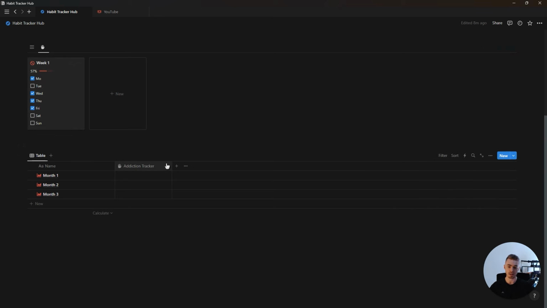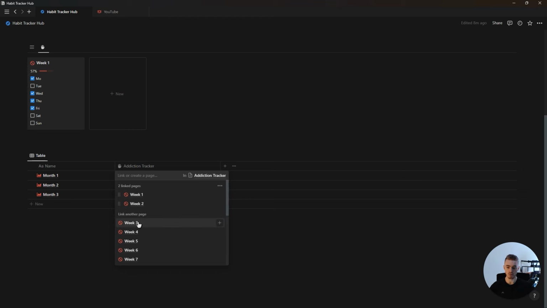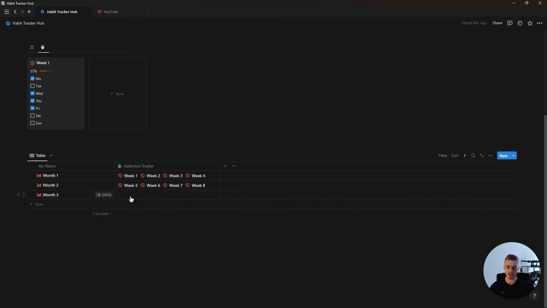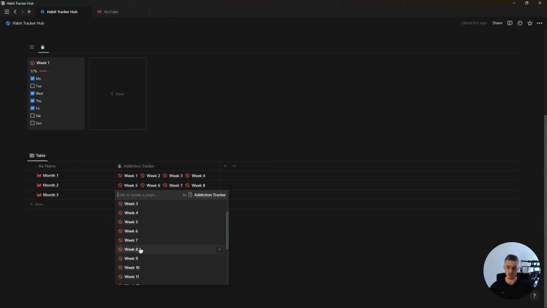Alright, so now that these two databases are connected, you want to click inside of month 1 and then select week 1, 2, 3, and 4. Month 2 will be for week 5, 6, 7, and 8. And then month 3 will be for week 9, 10, 11, and 12.